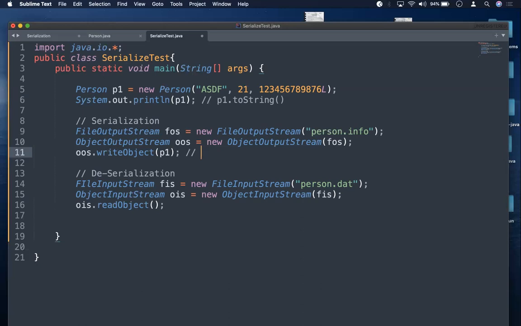Now I'm writing the state of the Person object. This p1 has a certain state, right? ASDF, 21 and the Aadhaar number. This I am writing to the file person.info, which is a byte stream. So this is serialization. Once you do the serialization, you can send that object or that file person.info to wherever you wish, to servers or other machines. And there I would like to get back the object. I want to deserialize. Here I am deserializing right here itself. What is deserialization? You just go to this person.info and get back the object.